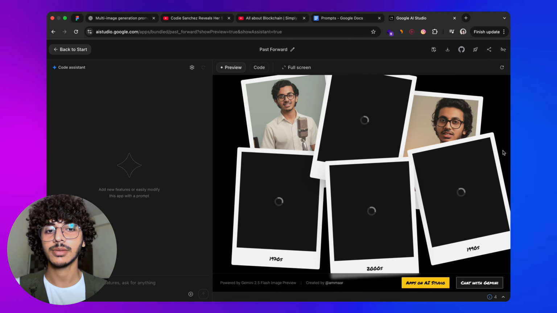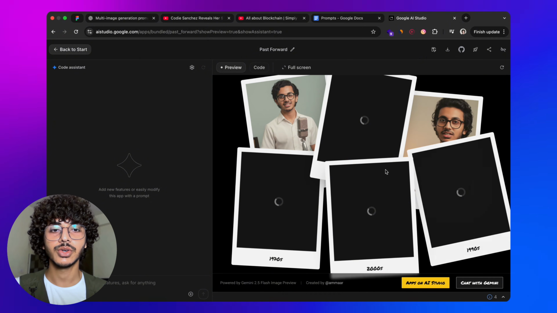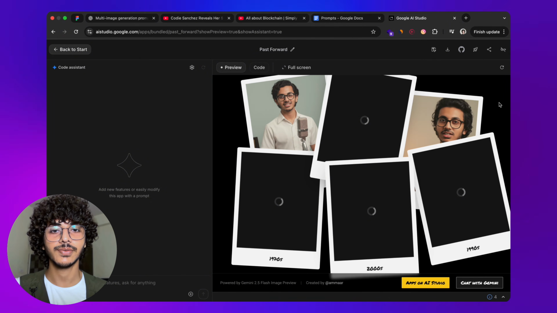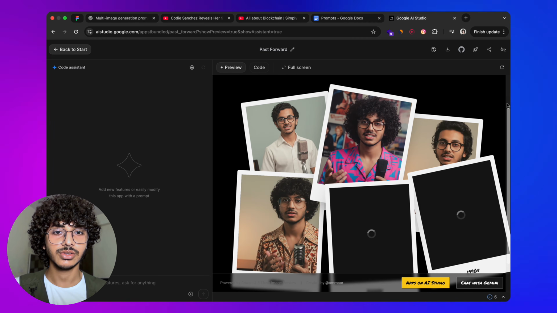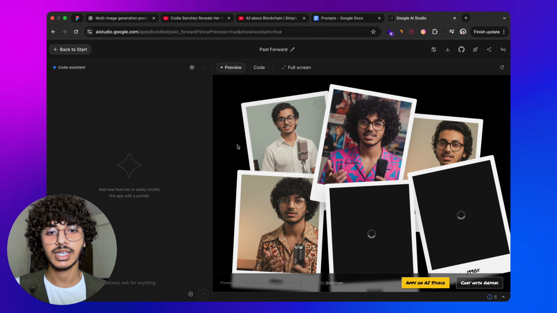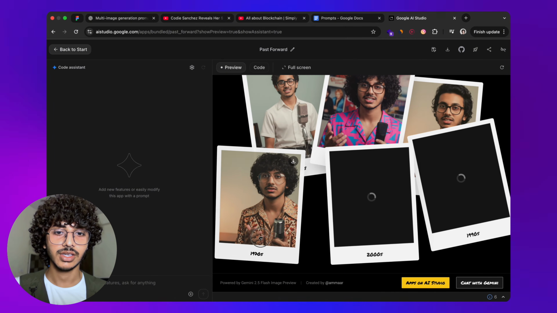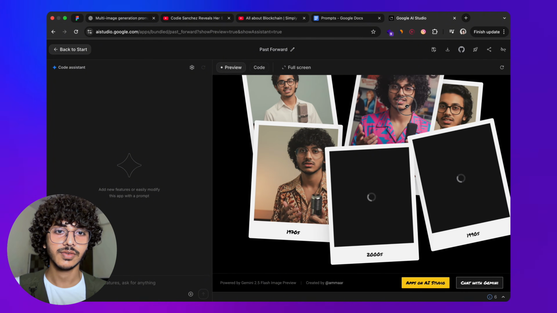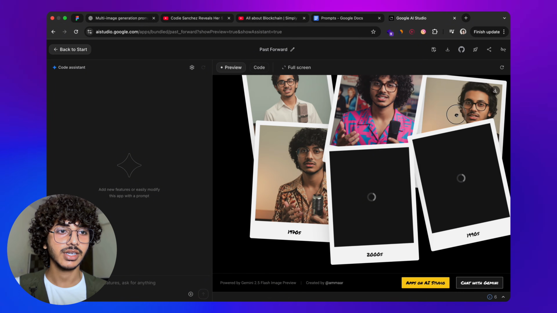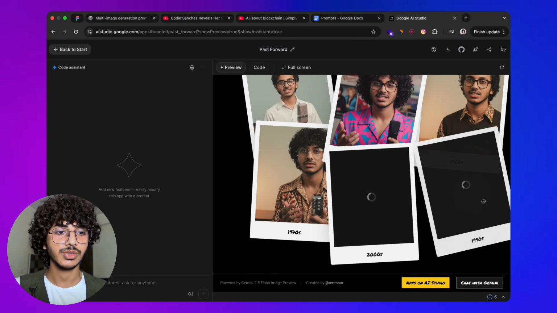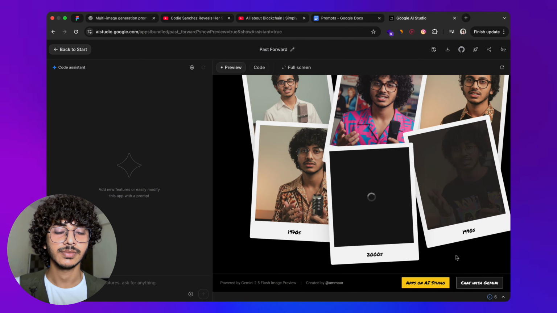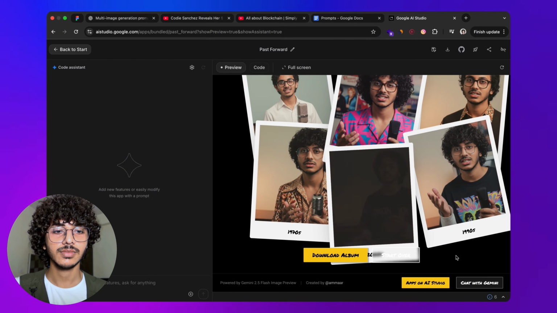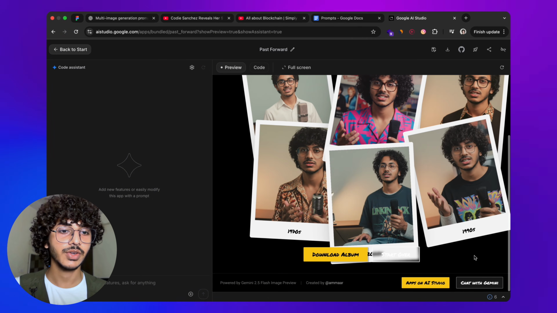So when you are using this app, you have to consider 2 to 3 things. You don't have to change the window, because if you change the window, it will not generate the images. It will get stuck somewhere else. So we have got some really 90s, 80s, 70s photos. You can see we are not going to download these, but you can see the results as well. Two other images are also generating. So let's wait for them. Yeah, so we got all.